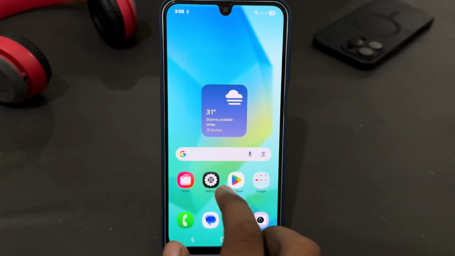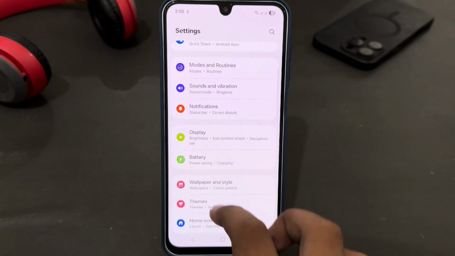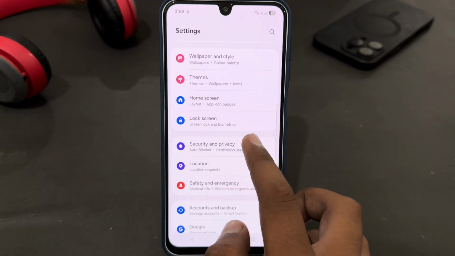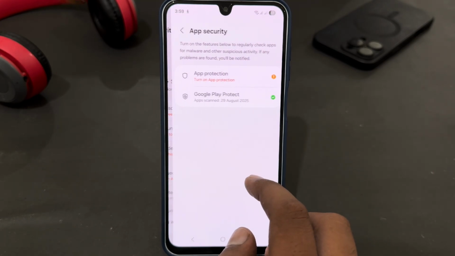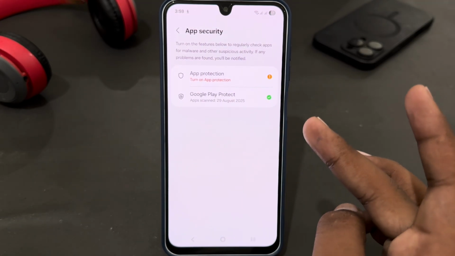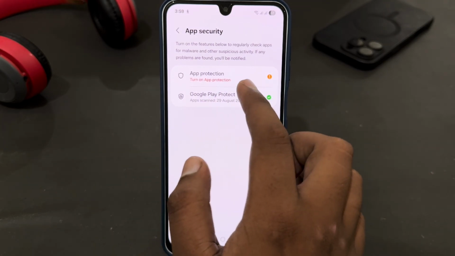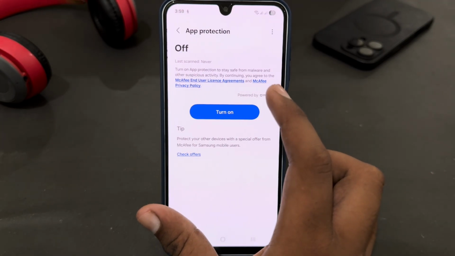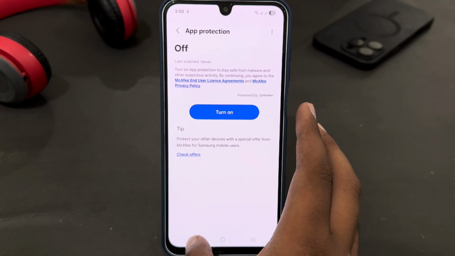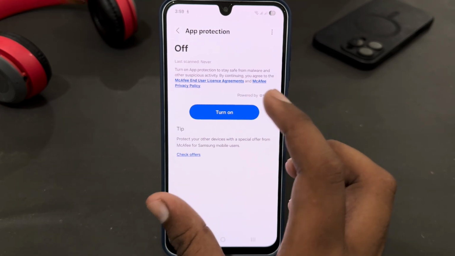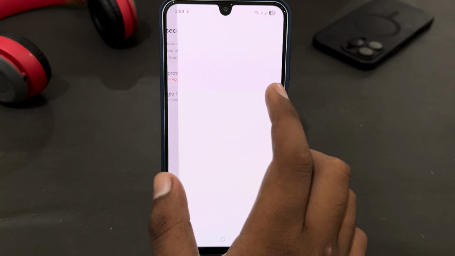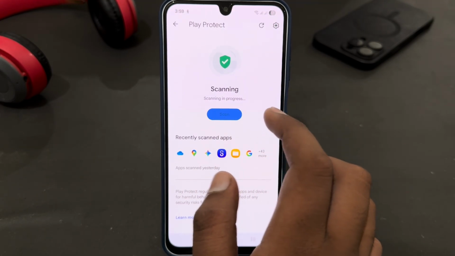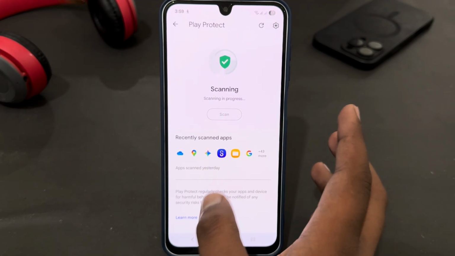Just open your settings app and here just scroll down and look for security and privacy. Here just go for the app security option, tap on it, and here you will get two different settings. The first one is app protection. This is your phone's built-in feature, so you can easily use that to protect your apps. And the second one is Google Play Protect. Just tap on it, and here just tap on scan to scan for harmful apps.